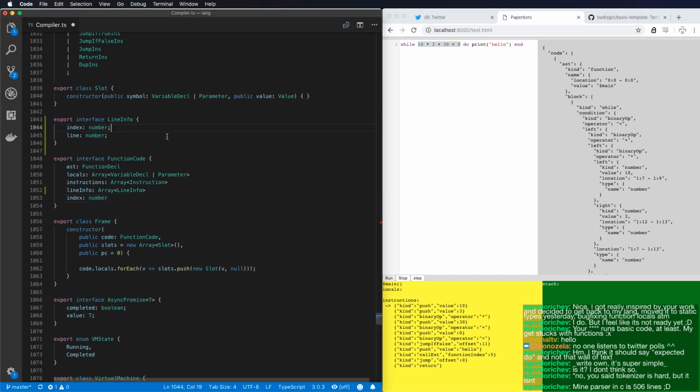Okay, so when I generate the machine code for a part of a statement, like this while loop header, I need to assign the information to the function code. Yeah, okay. Good.